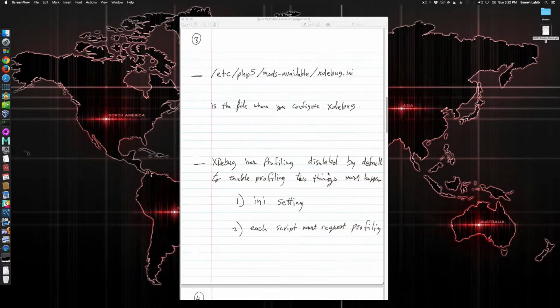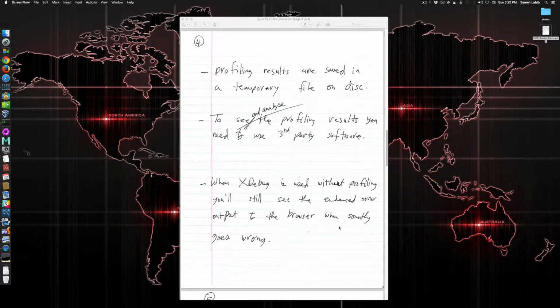Xdebug has profiling disabled by default. To enable profiling, two things must happen. I have to put in the INI settings, and each script must request profiling on a script-by-script basis.